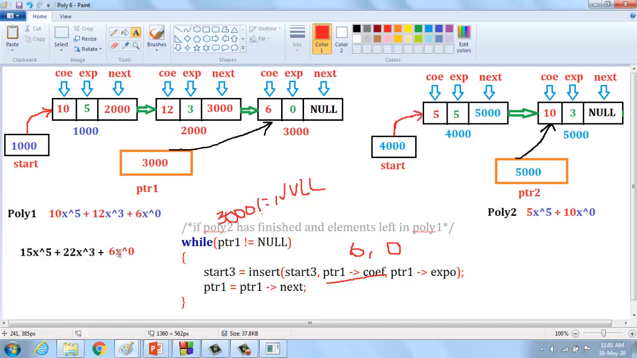Start3 is going to point to the resulting node in the list. Okay, could you understand? And then ptr1 equal to ptr1 next. What is ptr1? ptr1 3000 of next is, okay, what is the next here? That is null. Okay, and then again they are going to check the condition.